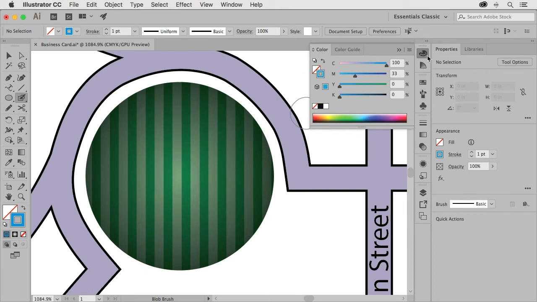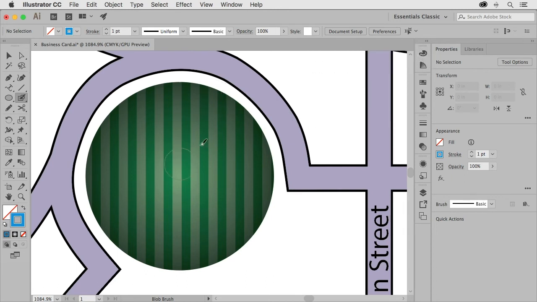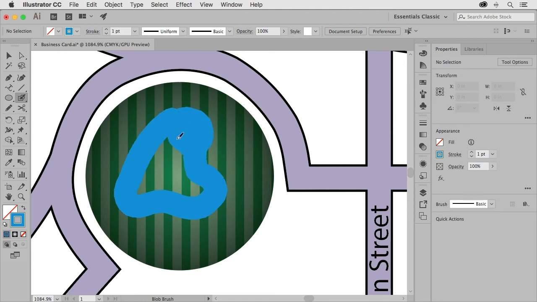That looks pretty good. And then with the Blob Brush tool, you can use the left and right bracket keys on your keyboard to make your brush bigger or smaller. So I'm going to go with about that size. And essentially what I want to do is just draw a water shape in here. Use your imagination. And then I'll just fill in this area. And what you're going to find is that when I let go, it's going to create a closed shape.